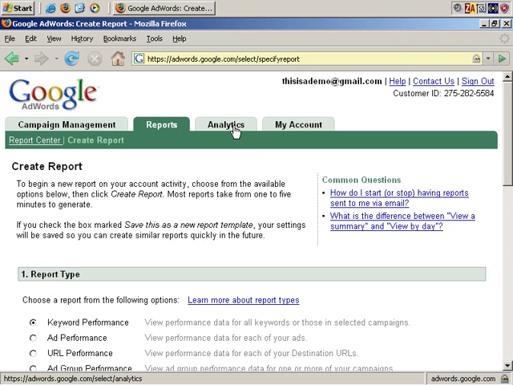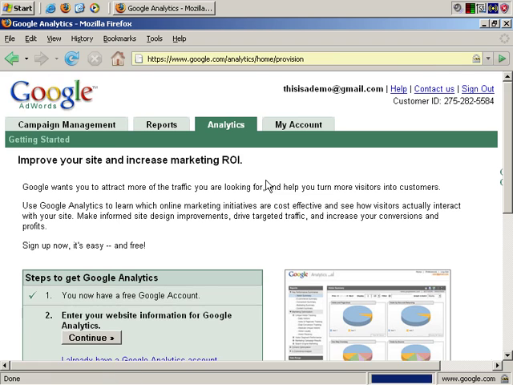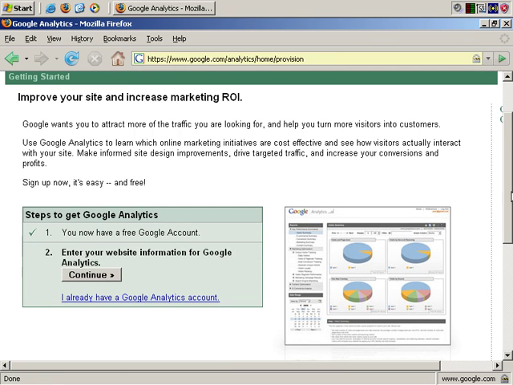Next is Analytics, which is also a fairly advanced topic. If we click and go to the Analytics page, you'll see that you need to enter your website information for it to become active. Effectively, Google gives you a small piece of code to add to each page of your website that will then track exactly what's happening on your site and present that information for you here.